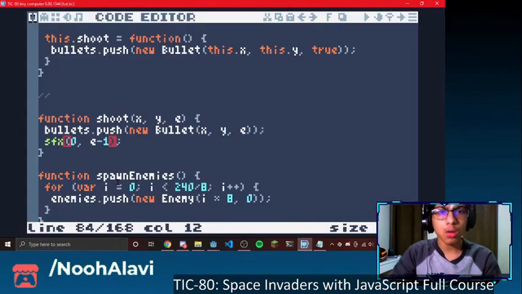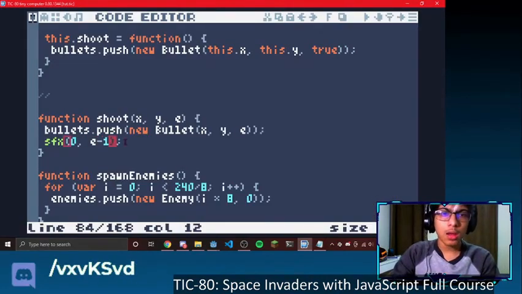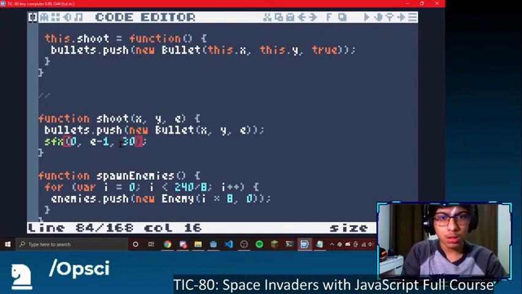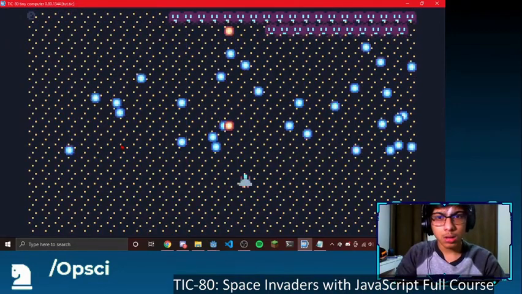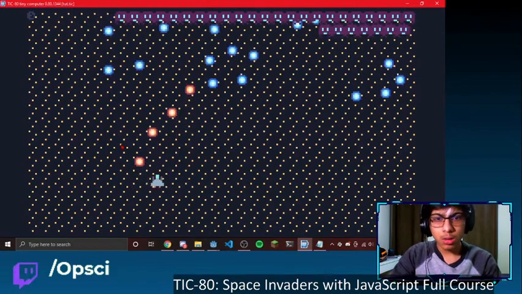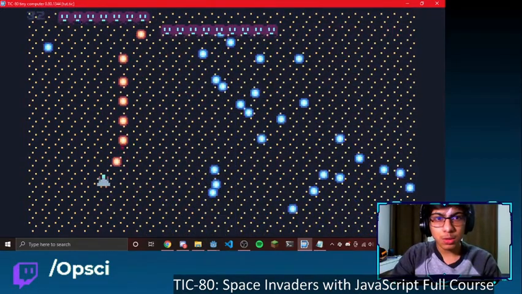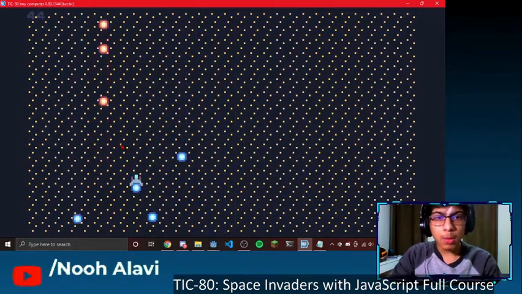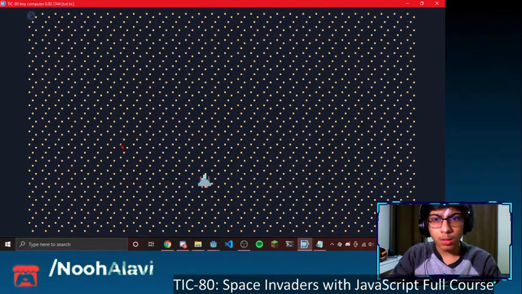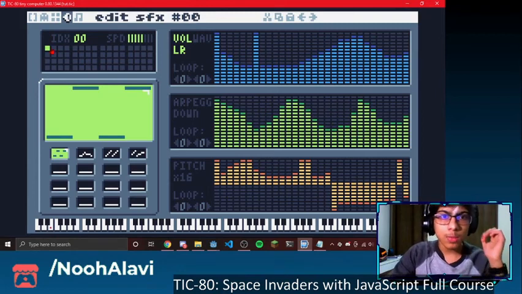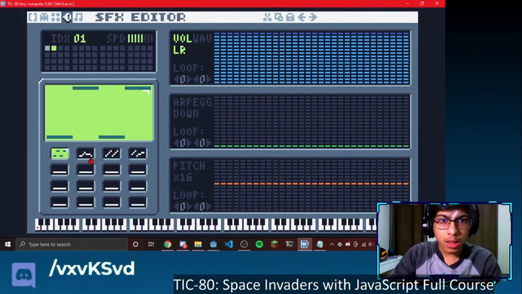Okay, that works. So our note is E1, and then our duration can be set to 30. Okay, there you go. We now get this awful sound effect when we shoot. And then maybe we want a sound effect when we lose the game as well. So if one of these bullets hits us, we might want a sound effect for that. To do that, we can go here, go to index 1, and then create a new sound effect.